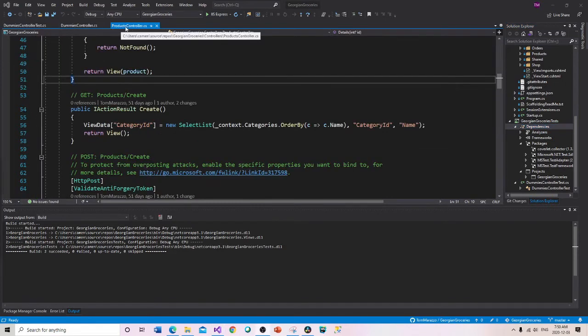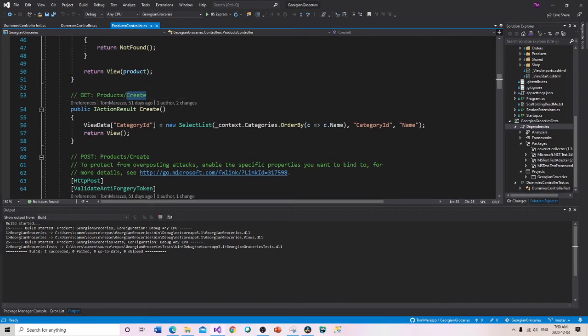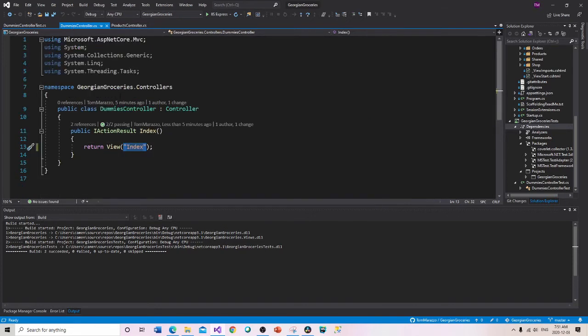Okay, so I'm back in my products controller and we're down again at this create method here. The first thing we did on our first unit test was we tested out this view. Now, what I do need to do is start thinking about this view data. So now we're going to move on to view data, and I'll go back to my dummies controller.